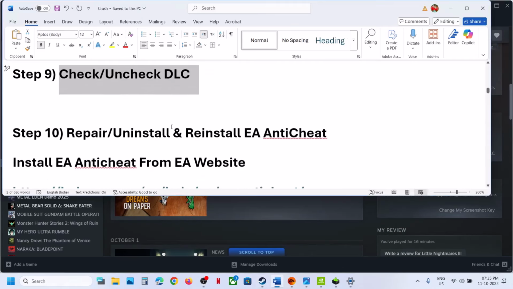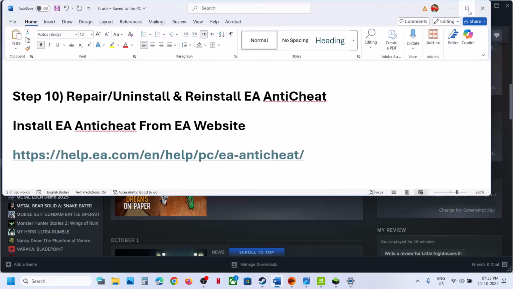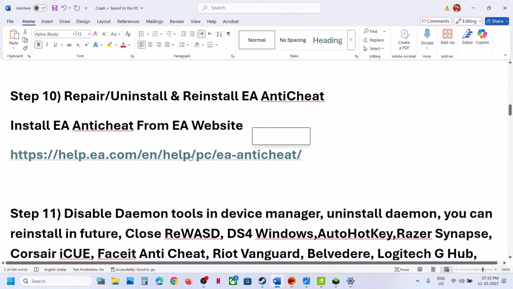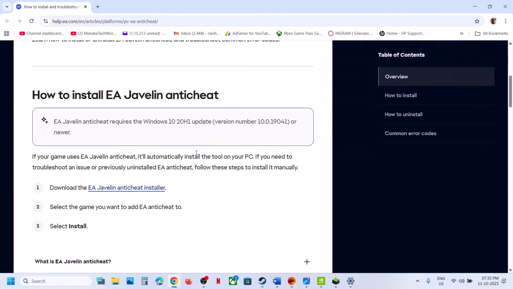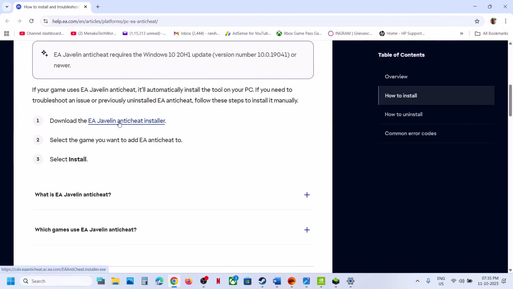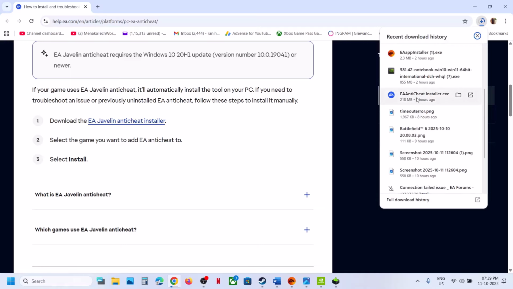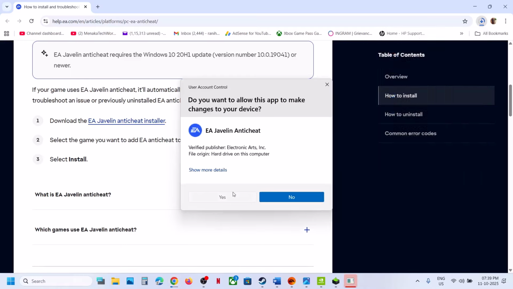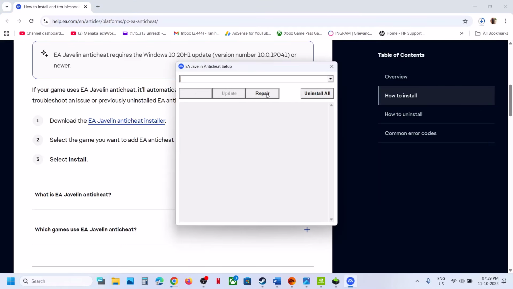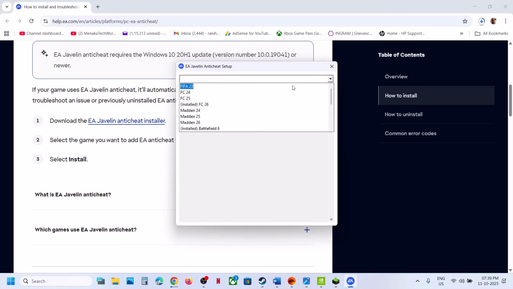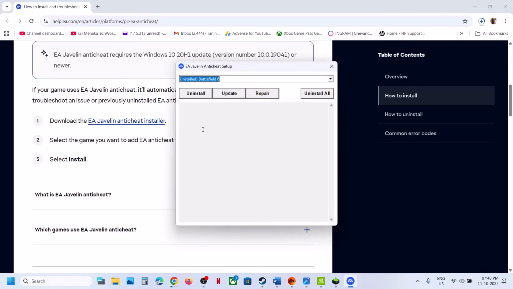Now the next step is to repair, uninstall or reinstall EA AntiCheat. For this you can go to the EA website. The link is provided in the video description. Click on the EA Javelin Anti-Cheat installer and run this exe file. Once the download is complete, run the exe file. When you run it, click on yes to allow, and first of all click on the drop down option and select Battlefield 6 over here.